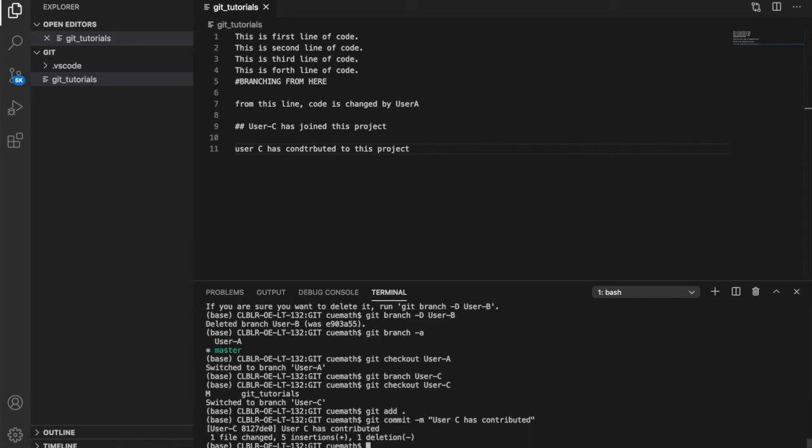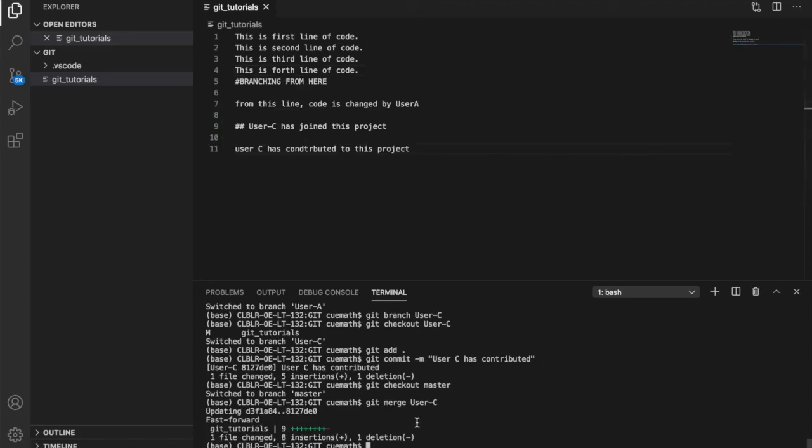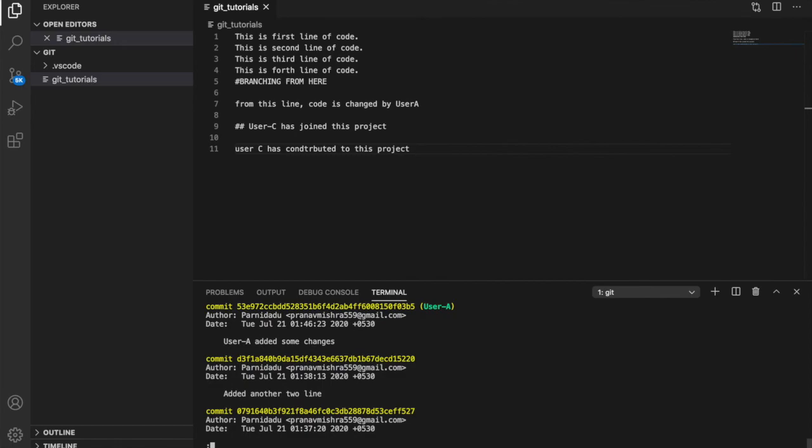to this project. Now in order to merge this branch, I'm going to first check out to the master branch. I want to merge branch C to the master, so type in git merge and the name of the branch, which is user C in this case. When I type this, I will see the changes in the master branch. See the changes in the editor.